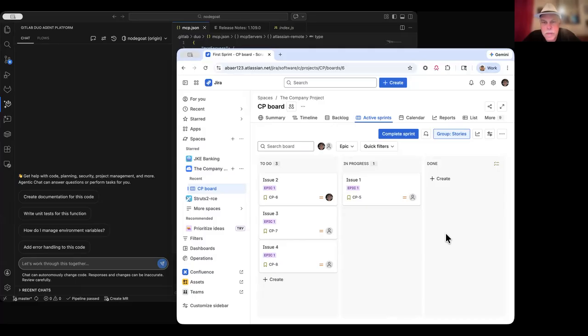So let's get started by doing a quick introduction into my Atlassian Jira Cloud instance, where I have several different spaces. The one I'm going to be working with today is called the company project. As you see, I've got several issues here that are associated with Epic One.